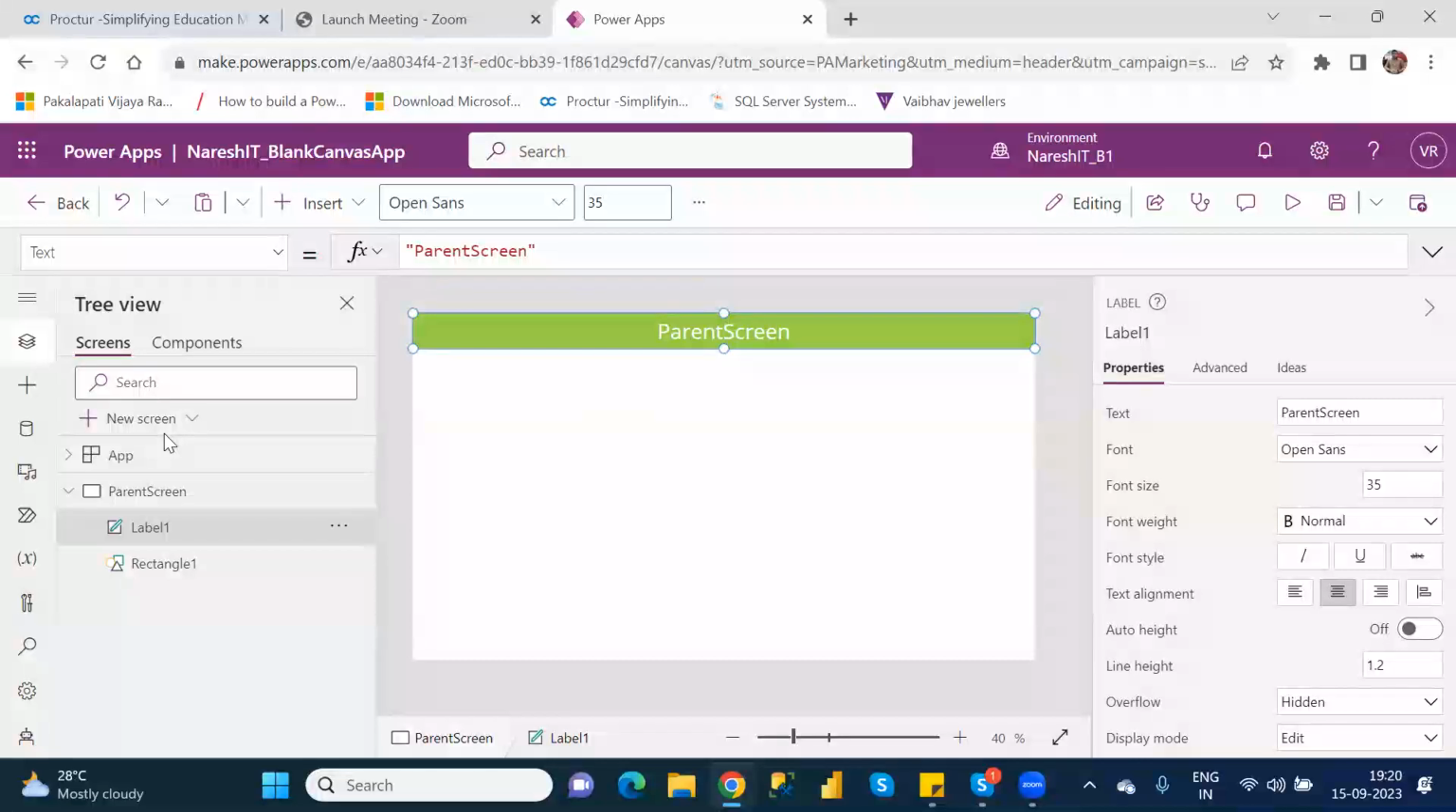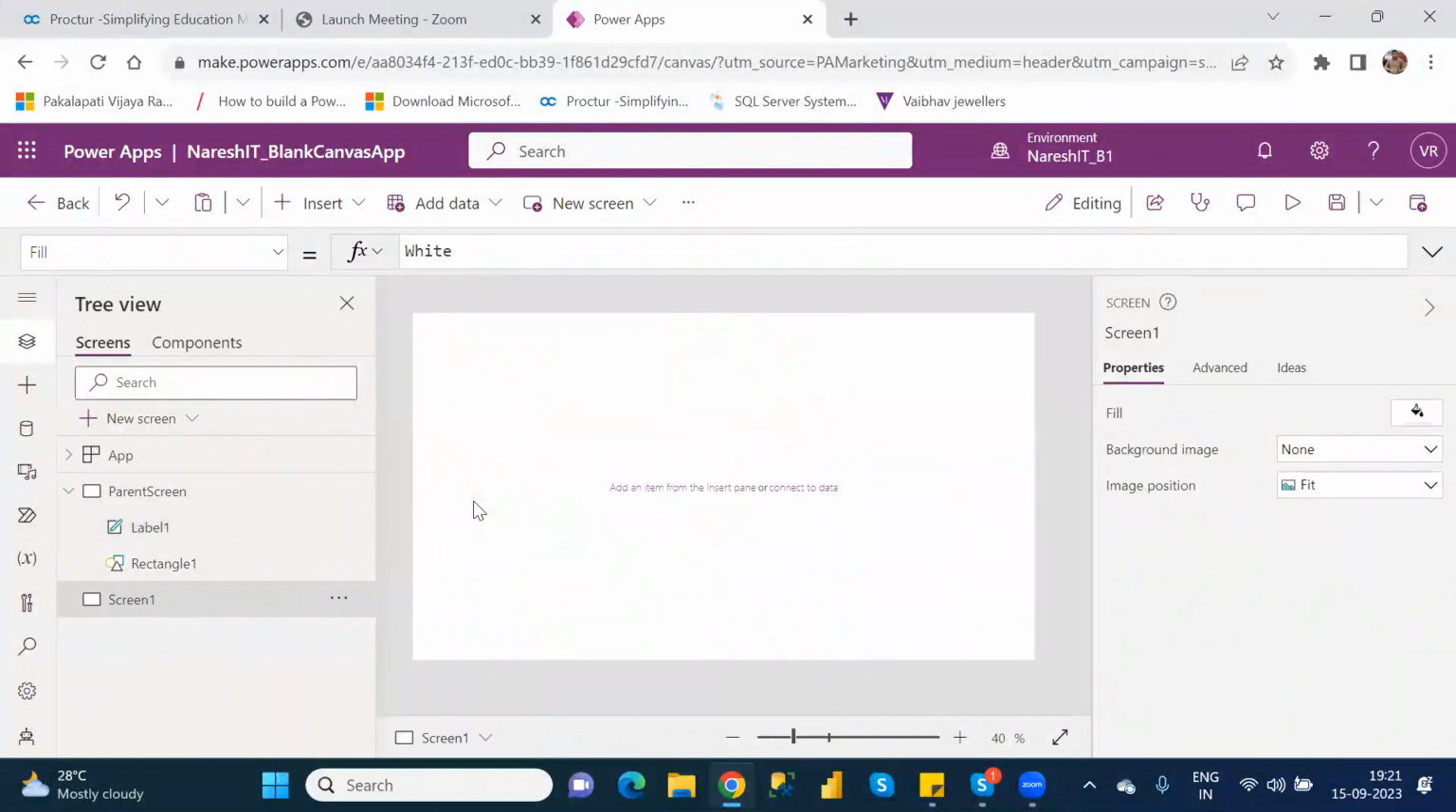Instead of doing that, we can do it in another way also. Suppose, for example, I'm taking a blank screen. This is like a temp screen. The screen name is temp screen.